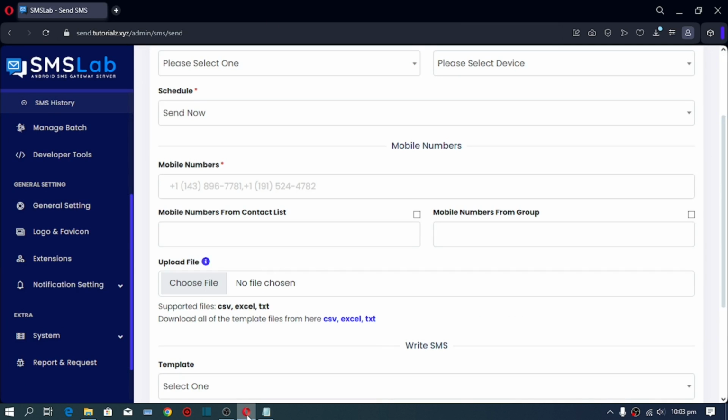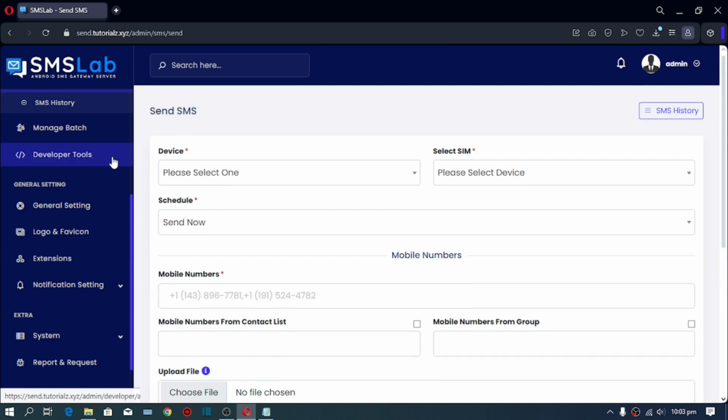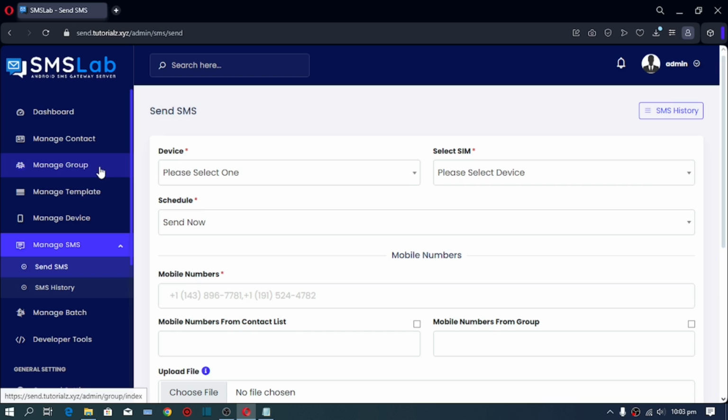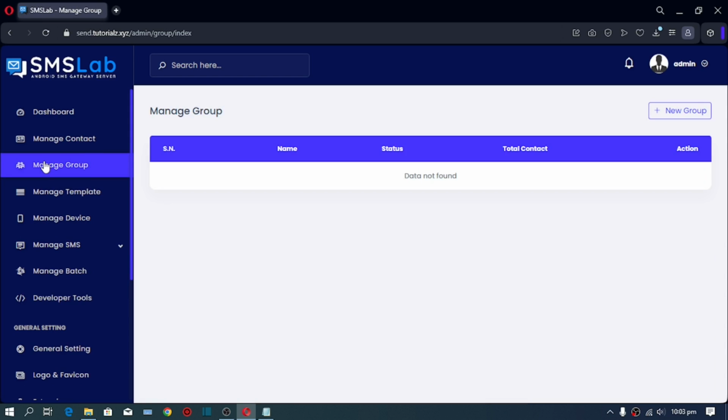Next, I'll be showing you how you can create groups. Now, one may ask, what is the importance of group? Groups are there to categorize your contacts. So let's say you are promoting two different products using SMS, the power of SMS. The first product is your course, your digital course.